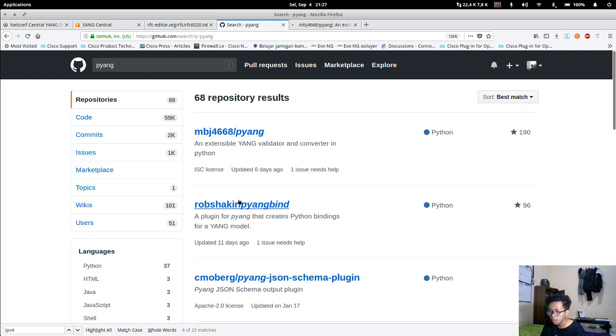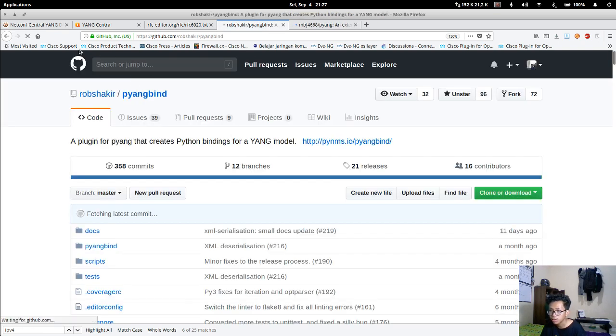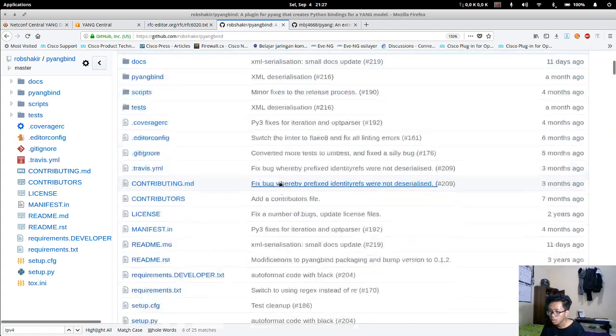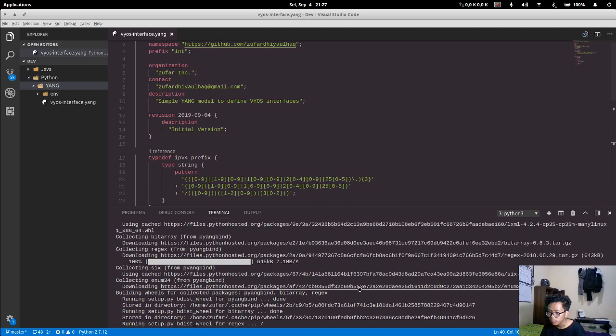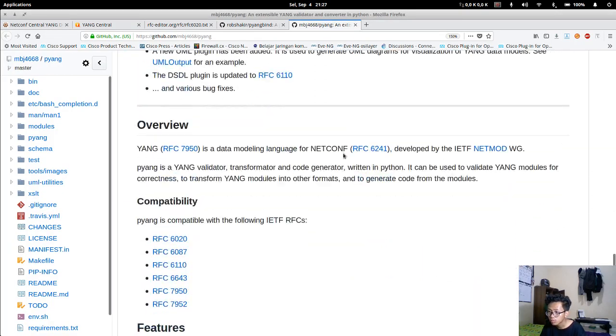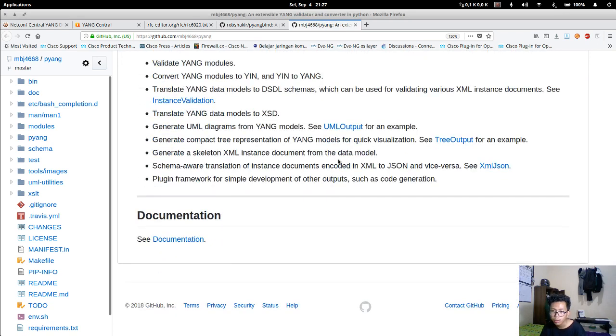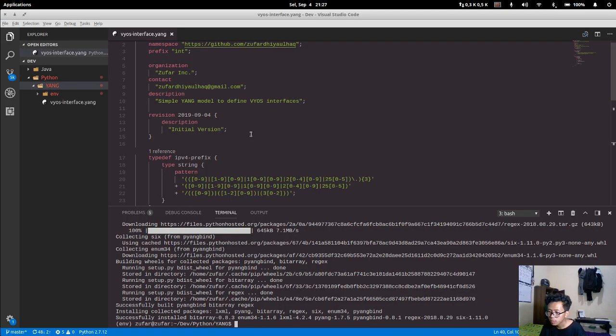This is pyang and this is pyangbin. You can use these two tools to manipulate the YANG data model, convert it to a Python model, and create the JSON from the Python. Okay, let's see first. I will minimize this.